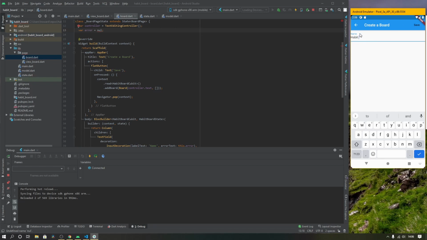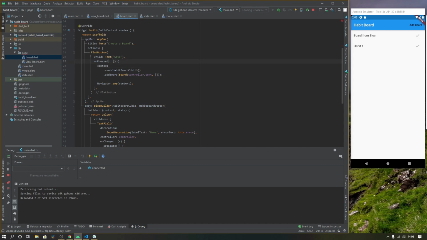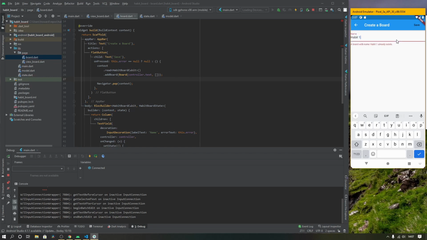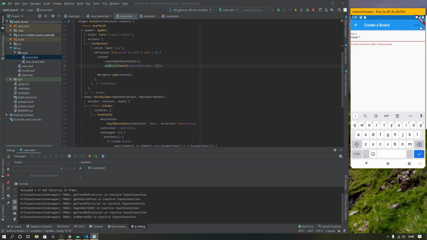Cool, much better. So we can disable this by just passing null into this onPressed function. So if we do, check that our error is null, and if it is null then we'll just return null, otherwise we'll return the method as expected. So now hopefully we can go into here, type habit1, and that will disable this. Should be not null, of course. Cool. So it's disabled if we have an error message, but otherwise it's enabled, which works quite well.